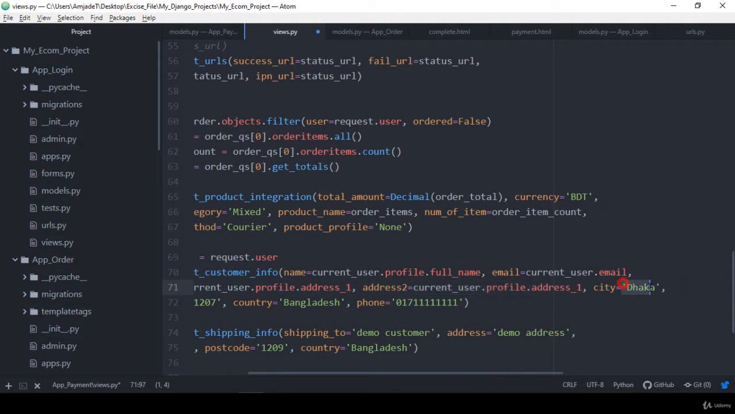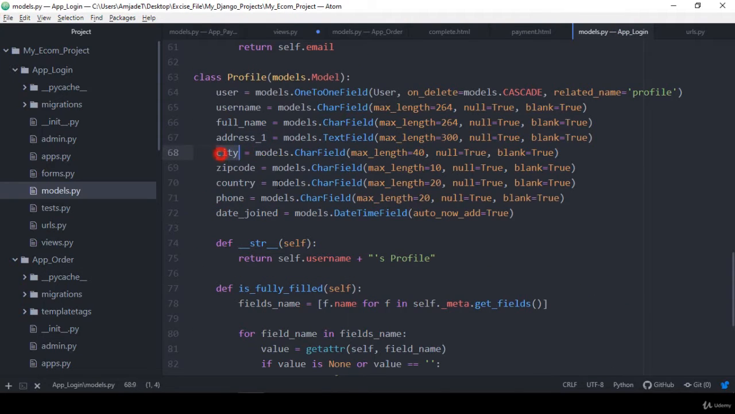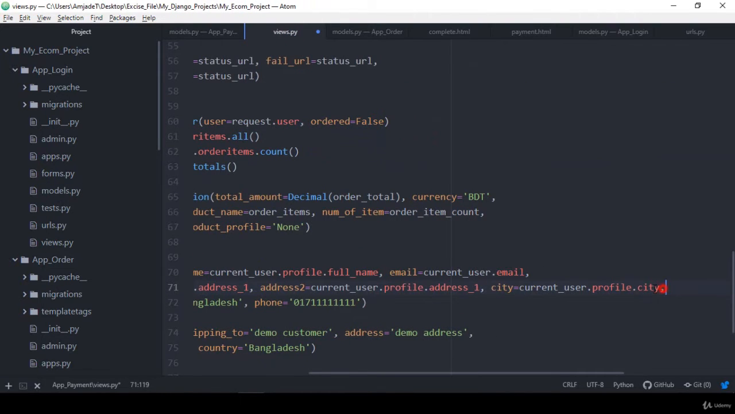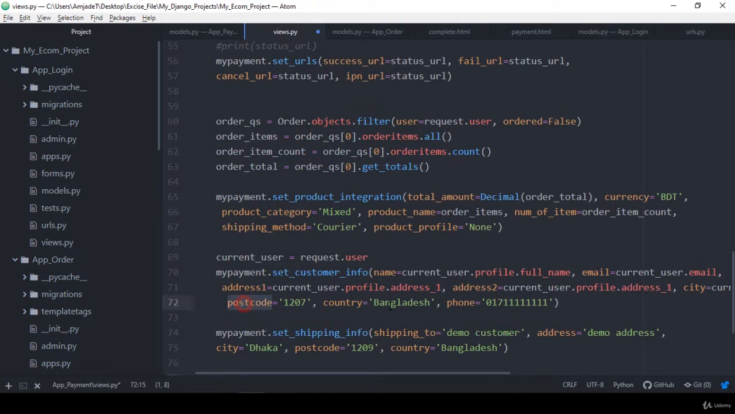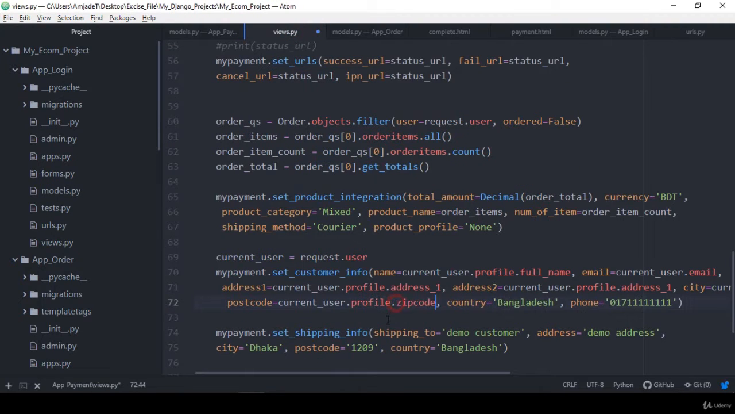Then the city will be the same. Better I simply copy it here and paste it. That means the current user profile, and that is actually the city. So after that I define the city. And then also there is a postcode. Postcode will be the same. I simply copy it, and it will be the current user profile, and then the postcode, that means the zip code. So I simply define that zip code, and then our other one, the country.